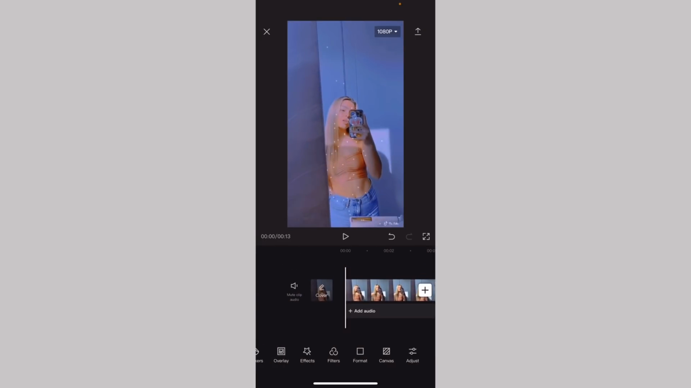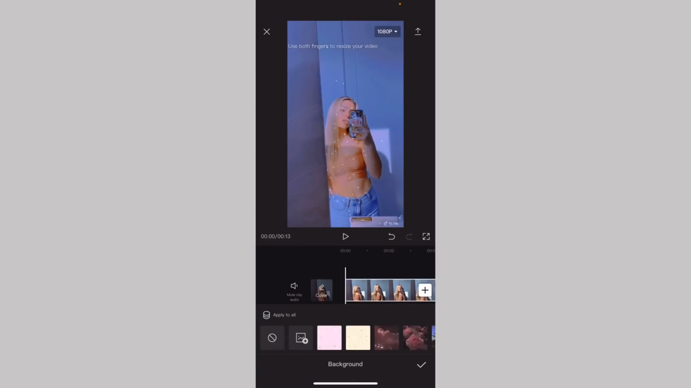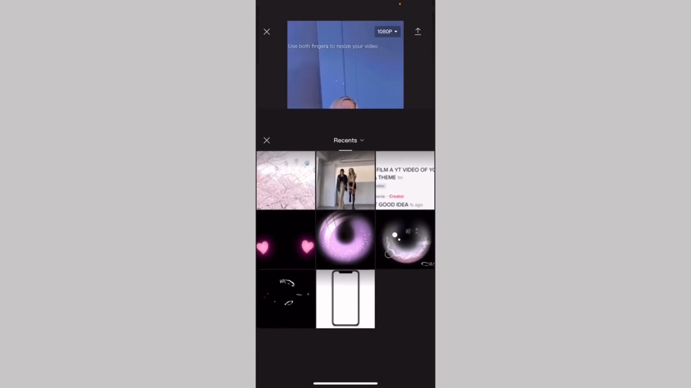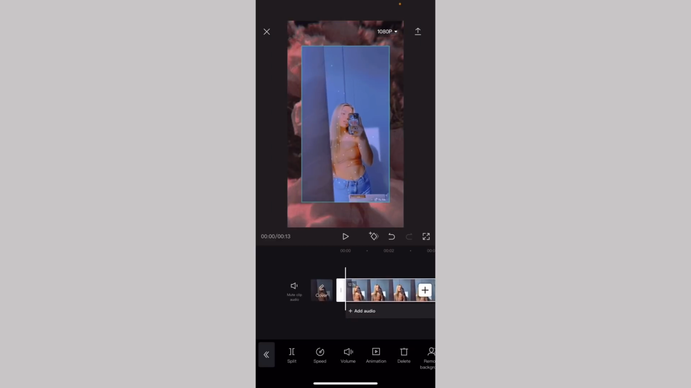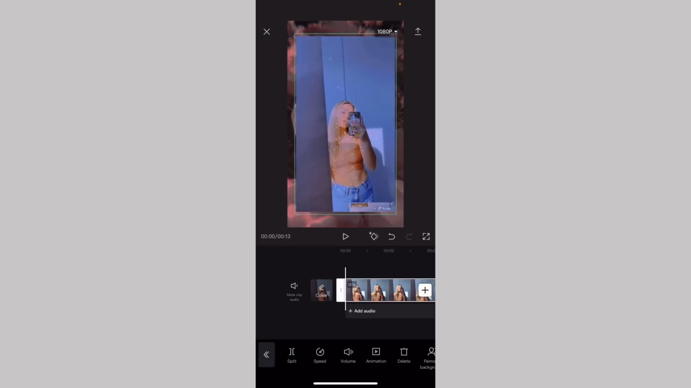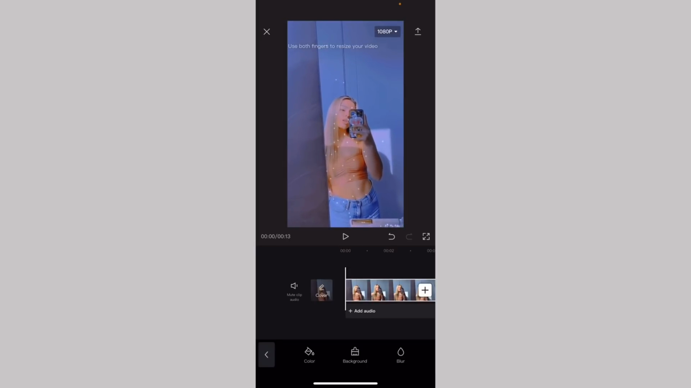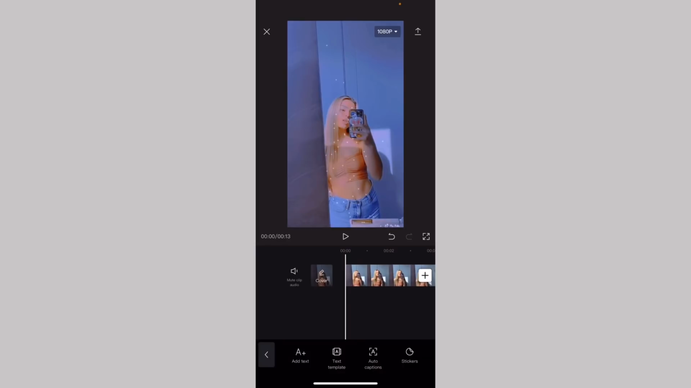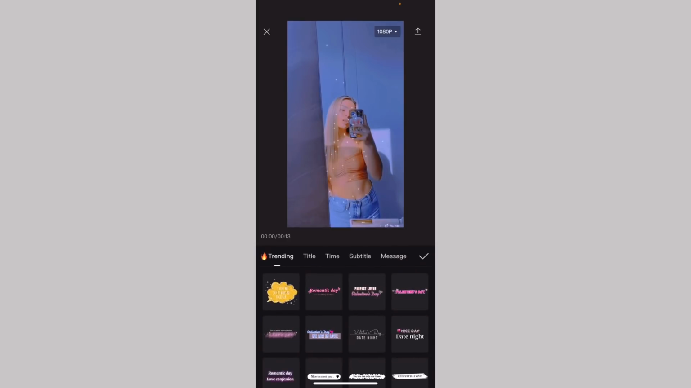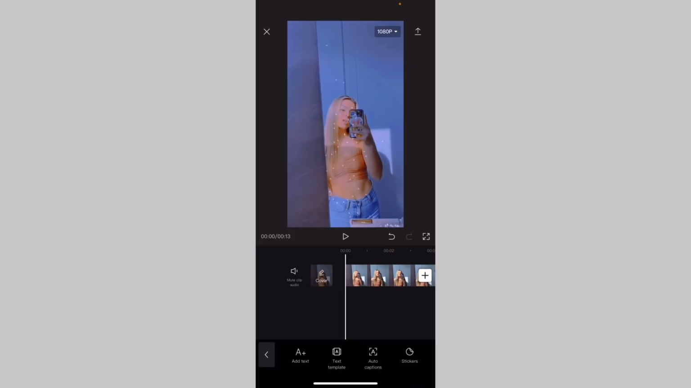Now what do we do? Do we go on to canvas? What's canvas? Oh no. Background. What does that do? You can add a background. What is this weird? No. I don't want that. I'm just fine with this. Anyways, text. Text template. I know these are like intros, because I've used that.